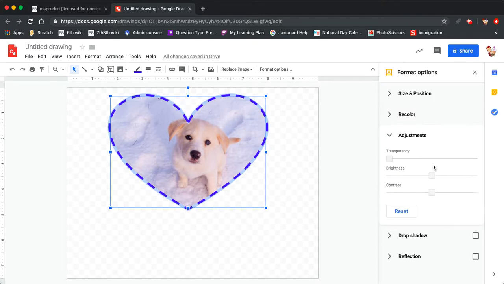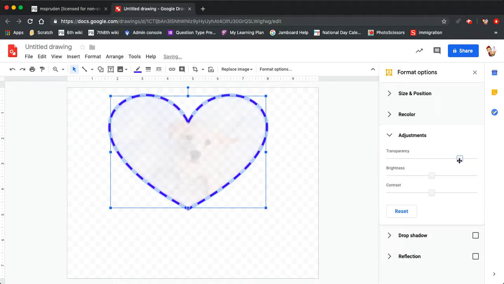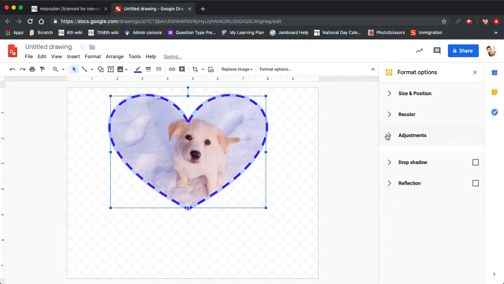If I go to adjustments, I can change the transparency of the picture, so that's how see-through the picture is. The further along the bar I drag it, the more see-through it becomes. Same with brightness. I can adjust the brightness, the contrast. Again, if I make changes and I'm not happy, I can click the reset button.